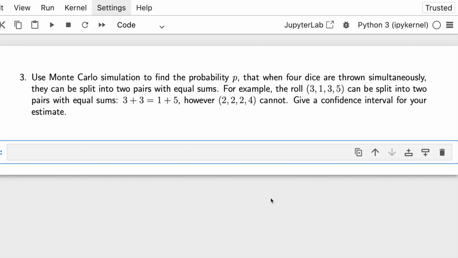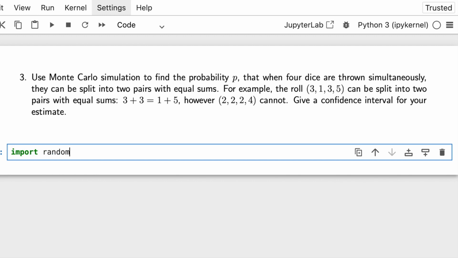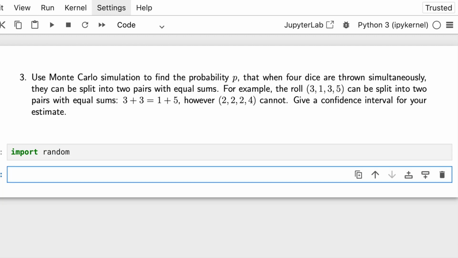So we will use the random library to generate some random numbers. And we will define a random experiment as rolling 6 die together. And we will consider a success if they can be split as shown, and a failure if not. First, let's define some useful functions.